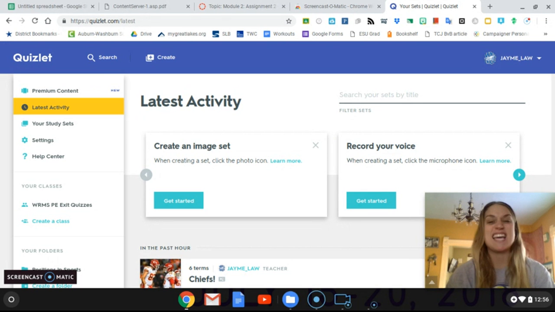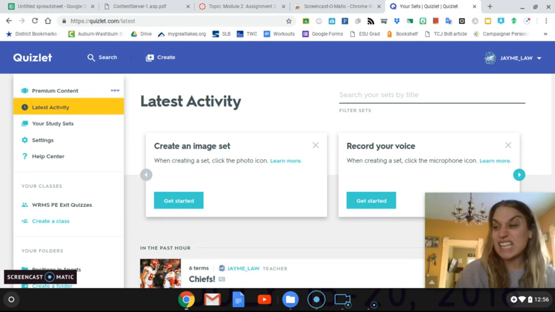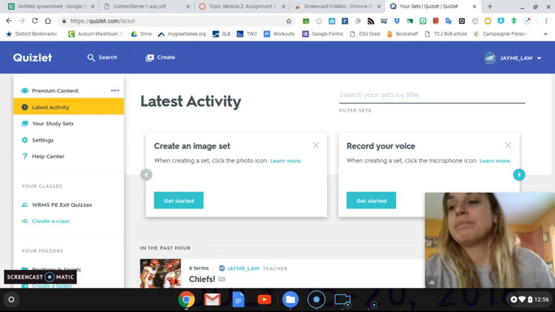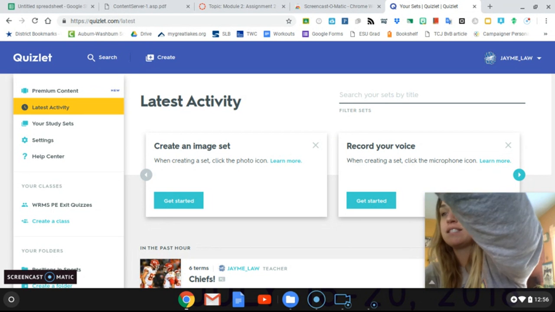So if they go home, they can't take their Chromebooks home or their iPads, whatever you have available at your school, or if you don't, then that's something that they can utilize at home, a study tool at home for free. So I think that's a really neat piece about this.